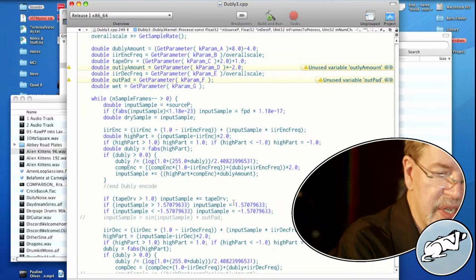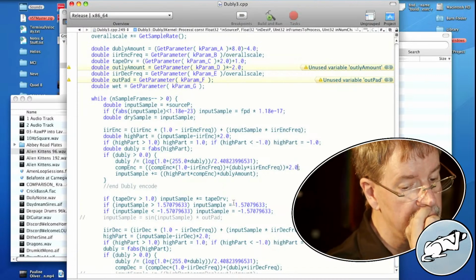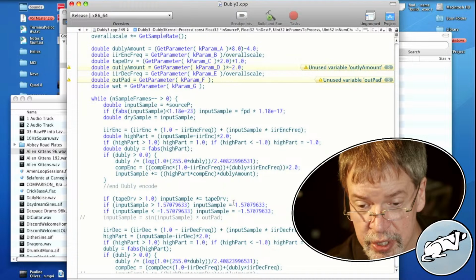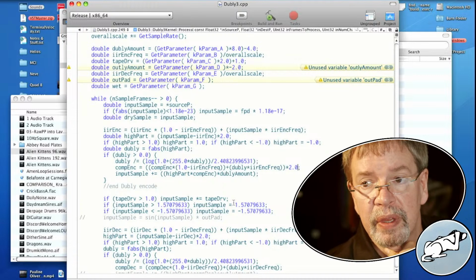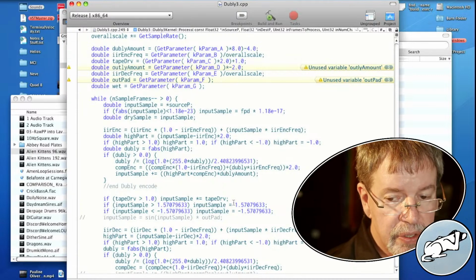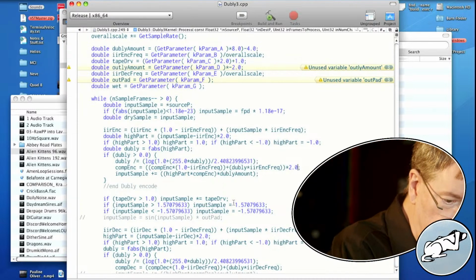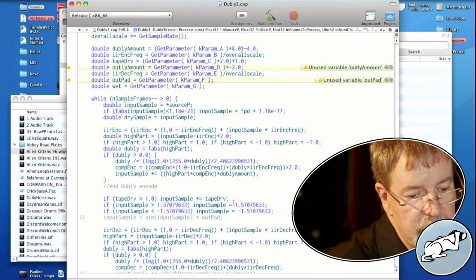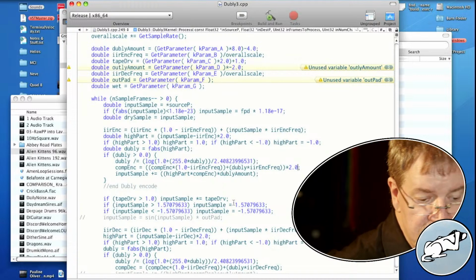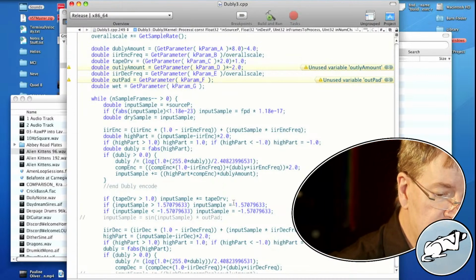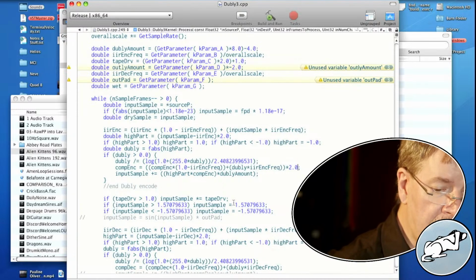Or, see, here's the thing. Actually, I know exactly what happened. So here's your problem. This is what went wrong. Comp_enc is attempting to chase a value without quite exactly matching it. What it's doing is it's trying to chase the value of doubly. So it says comp_enc equals comp_x times 1 minus IIR_enc frequency plus doubly times IIR_enc frequency.